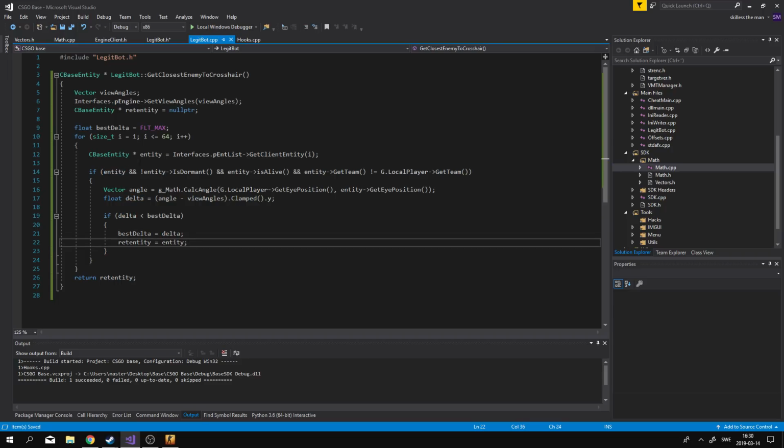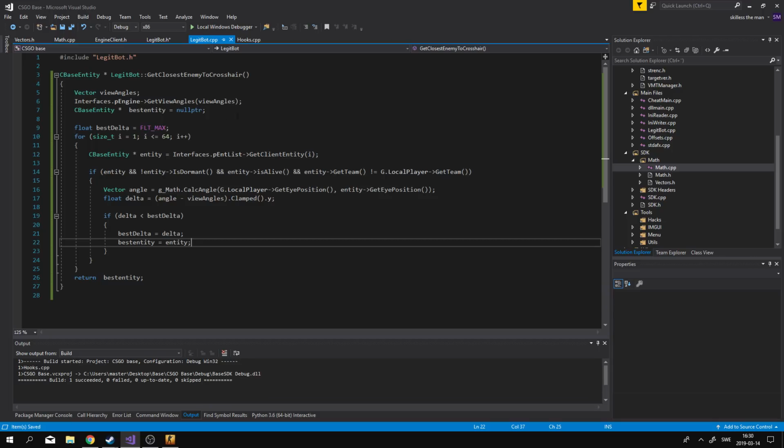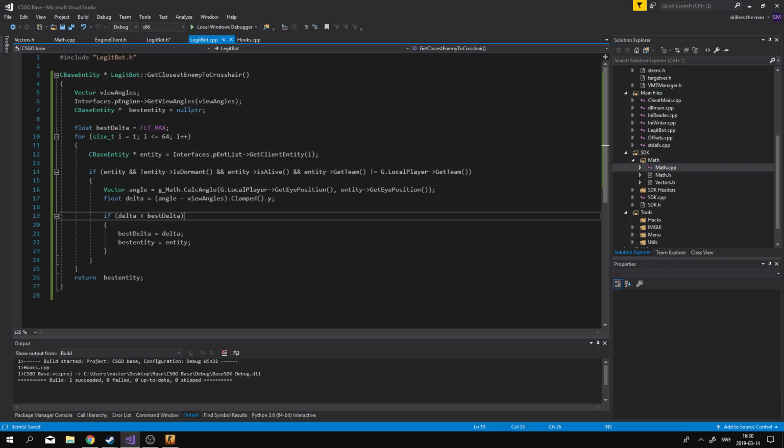Okay, let's also name it best entity like that. Okay, so with this function now we should compare and return the best entity. So we will soon see if this really works. But this is the first function.